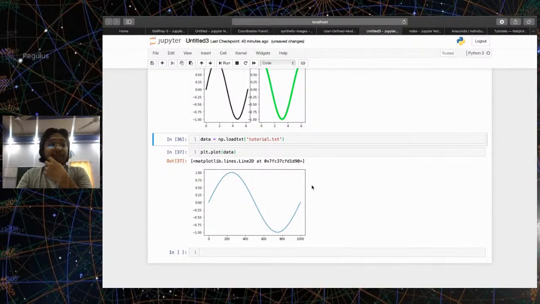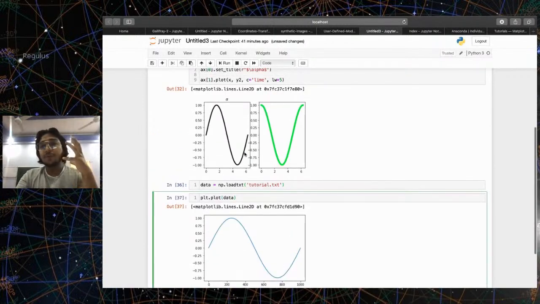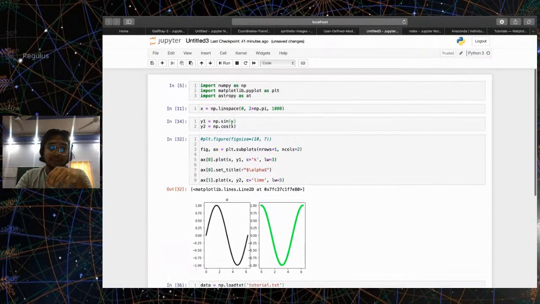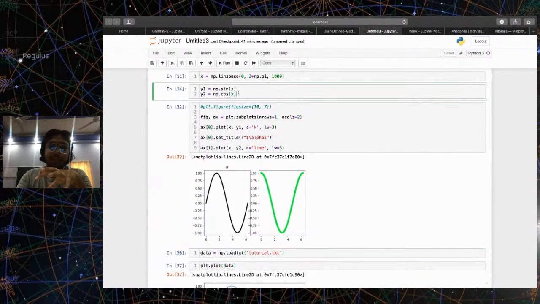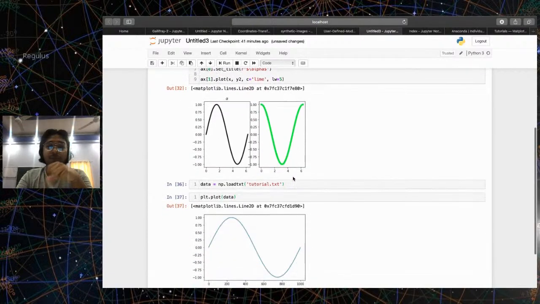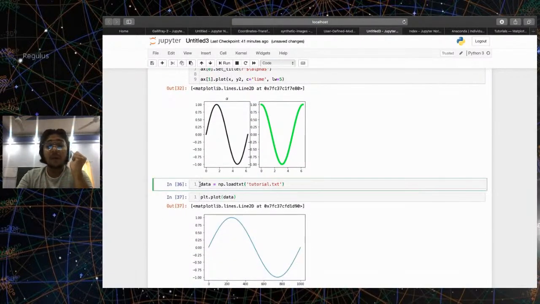So I hope everyone has done till here. This is how I load my data, and I've saved my data sets, and this is how I'll plot it. Now let's say I want to save my data sets in multiple columns. Let's say I have two sets of data sets, and I want to save them. So how will I do that?